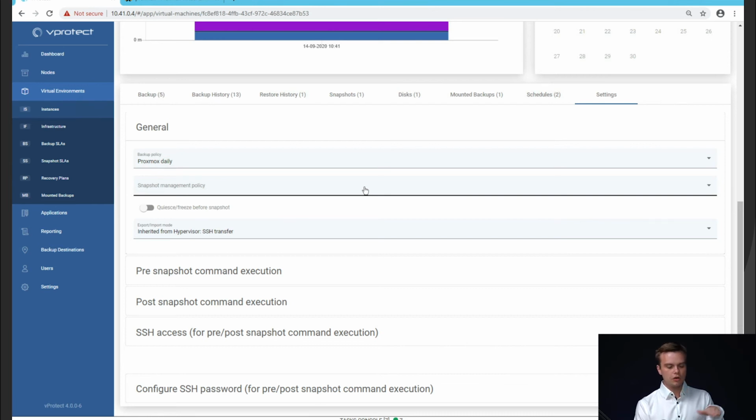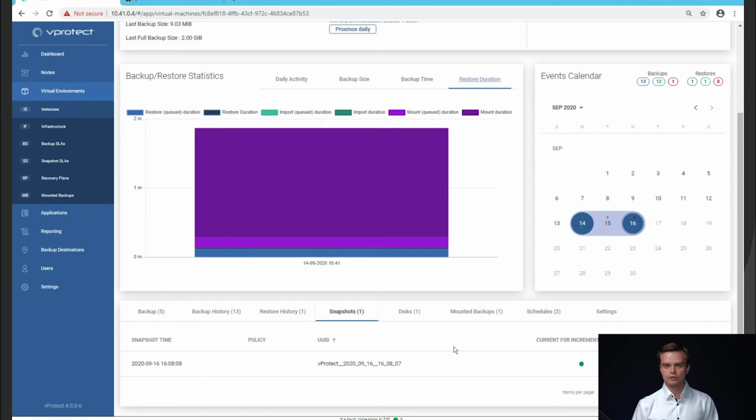So depending on your policies assignment and scheduling, you will end up with a different set of snapshots. So the snapshot management will basically require some set of snapshots that are kept on the hypervisor according to your retention and your snapshot management policy. On the other hand, incremental backups using SSH transfer strategy require the last snapshot to be kept on the hypervisor. You see that this one is current for incremental, and there is a green dot that marks that this snapshot is required for future incrementals to be performed.